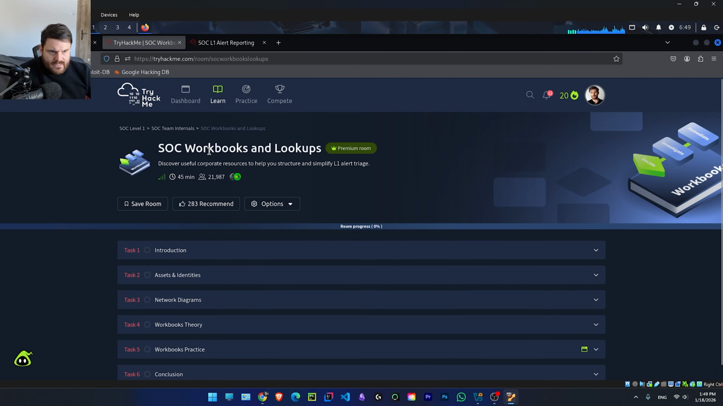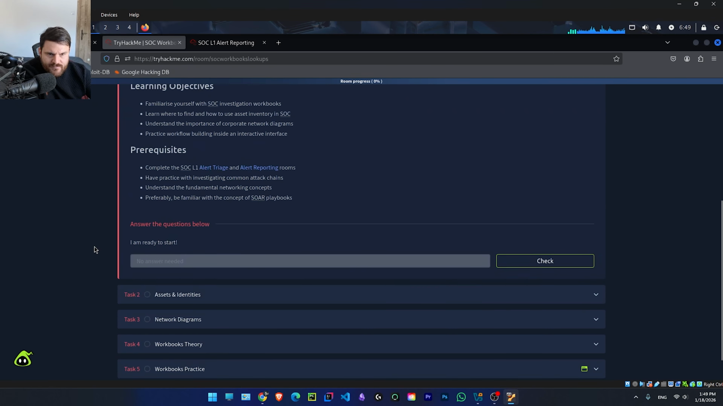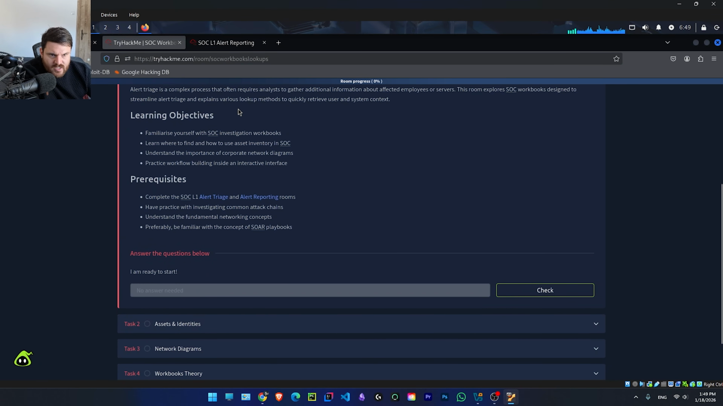SOC Workbooks and Lookups. This room is part of the Cold Start event that is currently going on at TryHackMe. Task 1, introduction. Alert triage is a complex process that often requires analysts to gather additional information about affected employees or servers. This room explores SOC workbooks designed to streamline alert triage and explains various lookup methods to quickly retrieve user and system context.